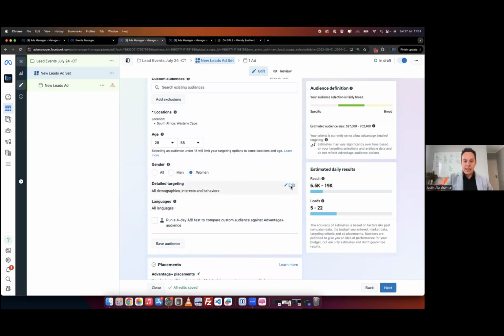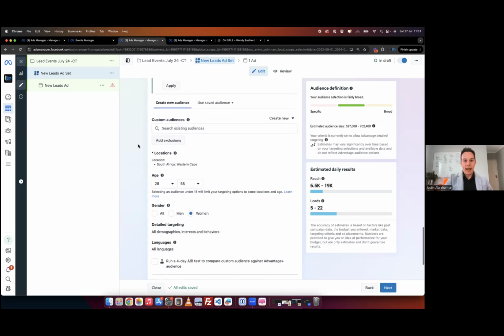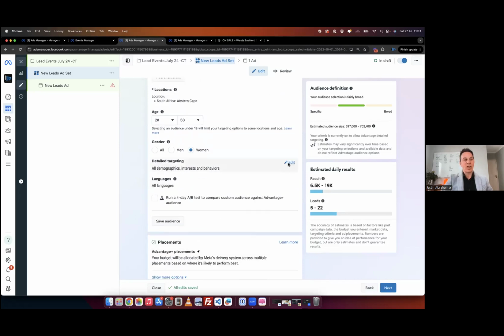We'll also get into the detailed targeting. At the moment, I've set my ad up to display only to people within the Western Cape, within this age range, and to women. But that's still going to be very broad.